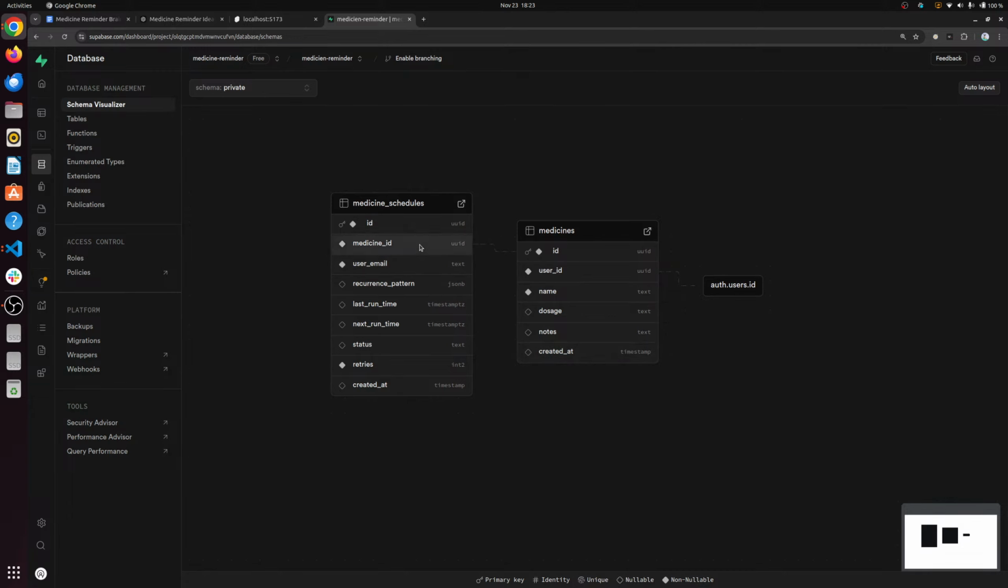Then there is created. Then this is for scheduling medicine. For now I just have a link to the medicine ID. User email we do not need. I don't know why I have added it. We will just remove it. Then this is the main thing, which is recurrence pattern. I will show you in a while what this is. Then these two values will store the last running time and when the schedule needs to be hit the next time, and then the status, and then retries if there are any fails or not. So this is quite a basic setup.